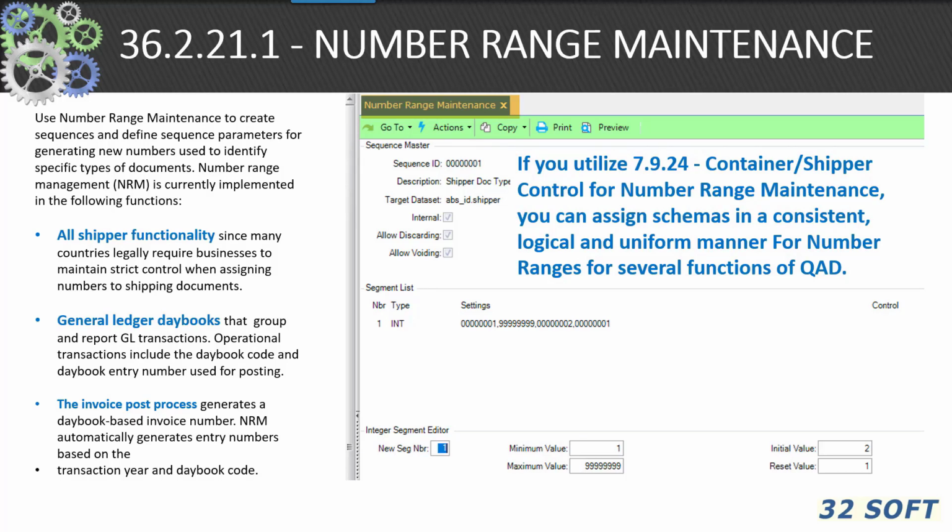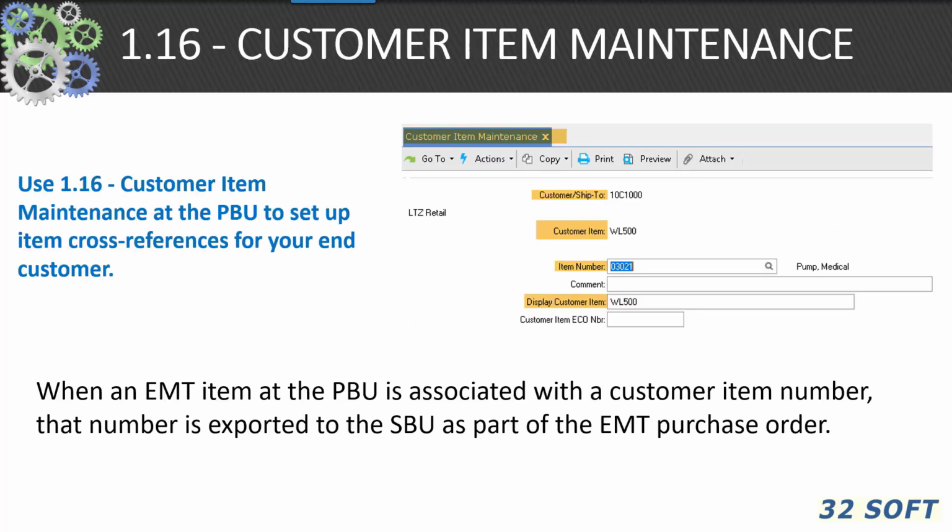If you use that 7.9.1 and 9.2, you're going to have to probably utilize the 36.2.21.1, the number range management. This allows you to assign schemas in a consistent and logical uniform manner for number ranges for several functions: shipping, general ledger, invoices, lot numbers, etc. So you need to become familiar with that process.